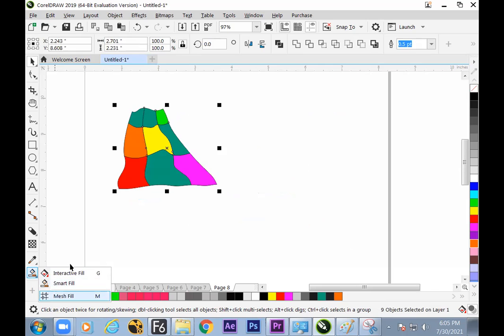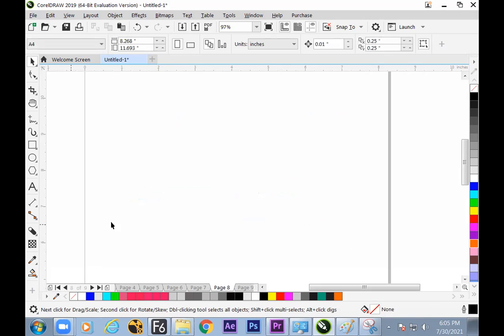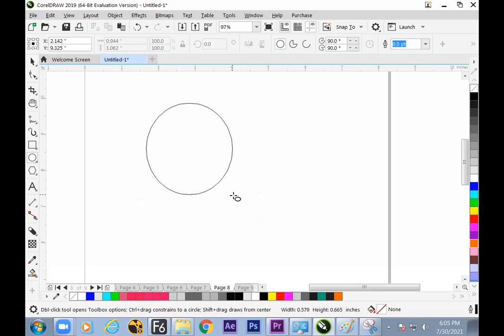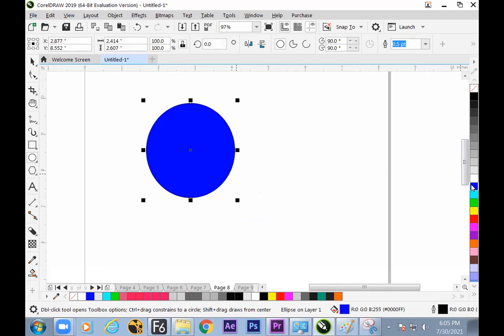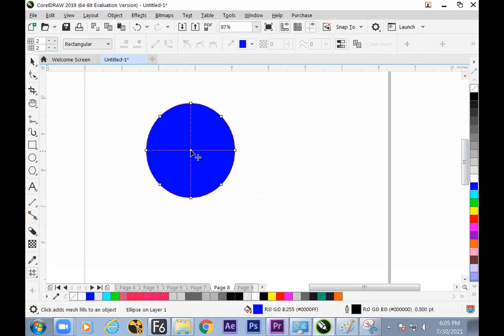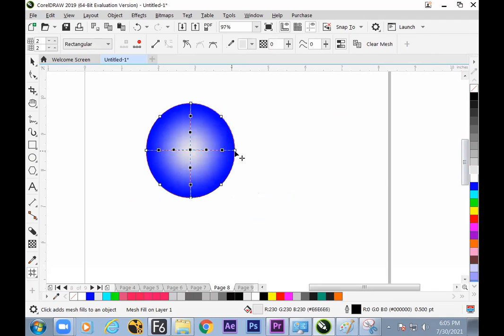Now the last one is mesh. Take a new file, mesh tool. Just drag a circle, switch to the mesh tool, M. Now select the point and go over here. Select this point and click over here. Select the point and click here. So hope we have understood now how to fill multicolor to an object.